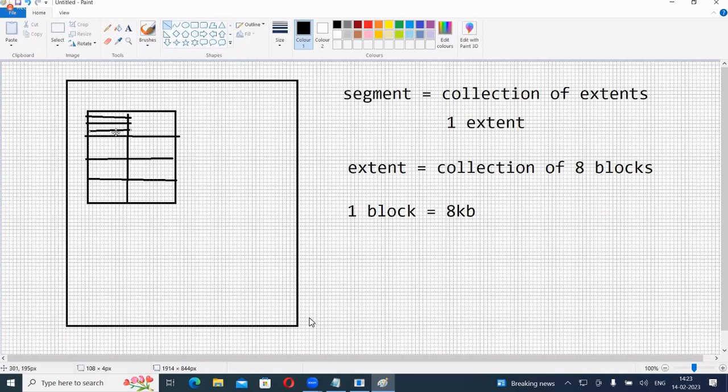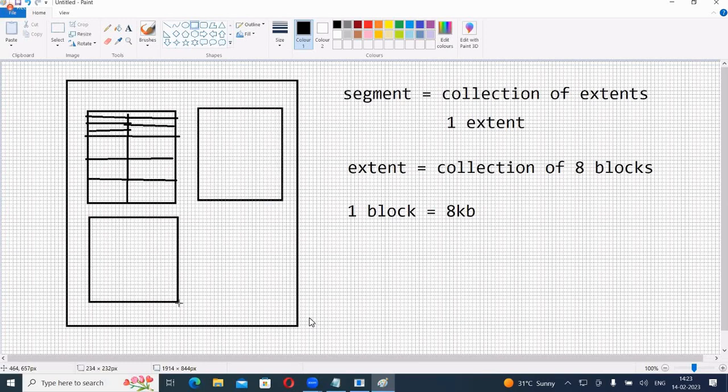When the 8 kilobytes are full, the record is inserted in the second block. When the second block is full, then the third block, fourth, fifth, sixth, seventh, eighth. When the extent is full, it goes to the second extent, then the third extent, then the fourth extent.